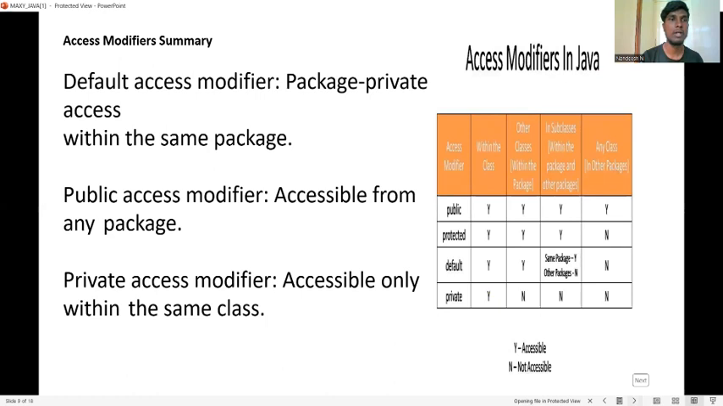Access modifier summary. The default modifier gives package-private access within the same package. Public access modifier is accessible from any package. Protected is accessible within the same package and subclasses. For public, it is any package. For private, it is within the same class.